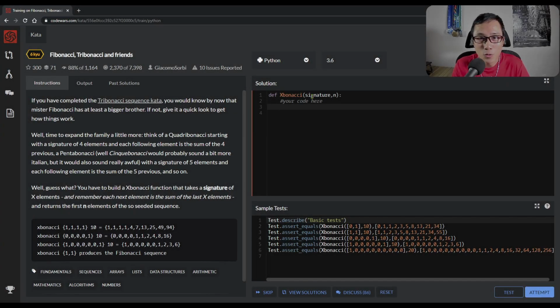Yo, what's up, guys? Today we are working on an extended problem of the Fibonacci kata on CodeWords, which I made a video about a while ago. The goal of this kata is to generalize the sequence into any number of elements for the starting list. For example, if we have a signature of 1 and 1, which is the signature of the Fibonacci sequence, the resulting sequence would be 1, 1, 2, 3, and 5.